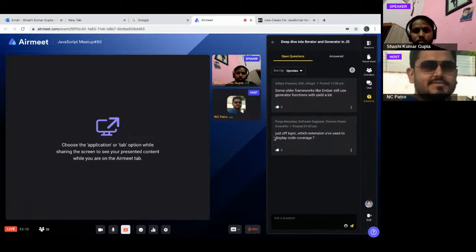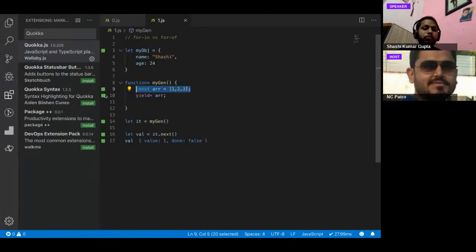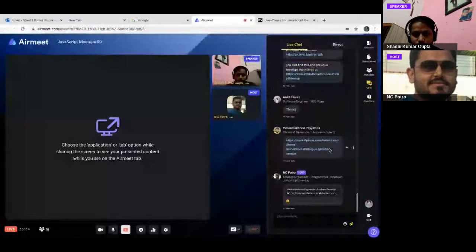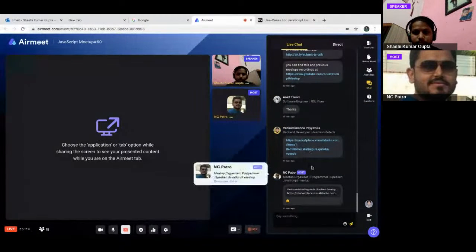I think I already mentioned the Quokka tool, which is used to display the coverage score. It also shows you coverage as well. Yes, if you see in the chat, Venkata Krishna has posted a link to the library extension.